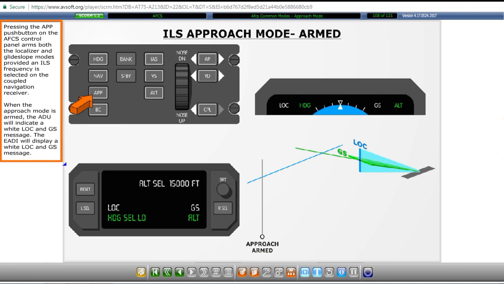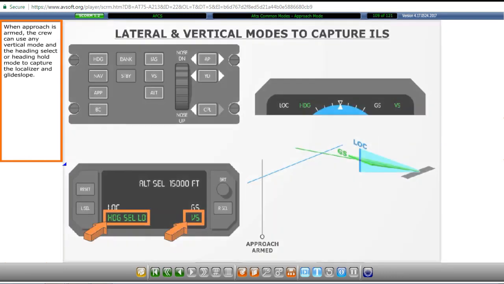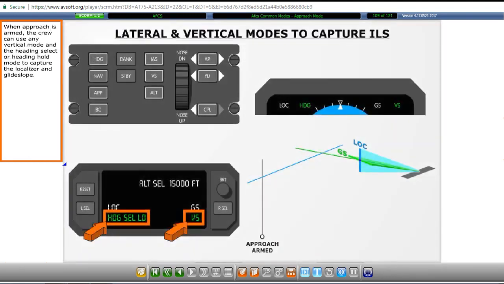Pressing the approach push button on the AFCS control panel arms both the localizer and glide slope modes, provided an ILS frequency is selected on the coupled navigation receiver. When the approach mode is armed, the ADU will indicate a white localizer and glide slope message. The EADI will display a white localizer and glide slope message. When approach is armed, the crew can use any vertical mode and the heading select or heading hold mode to capture the localizer and glide slope.